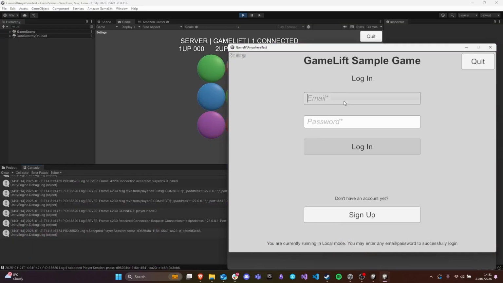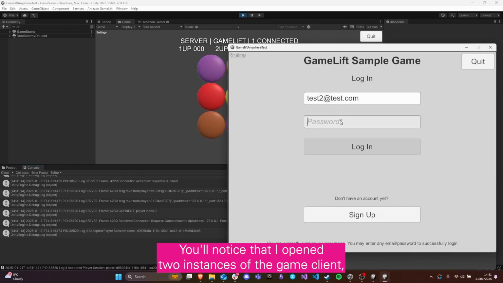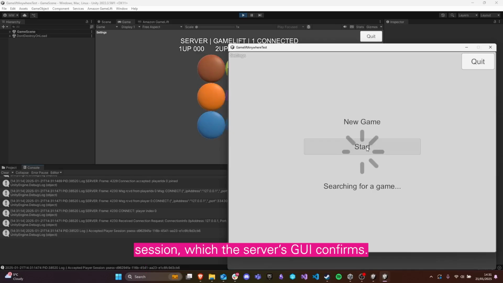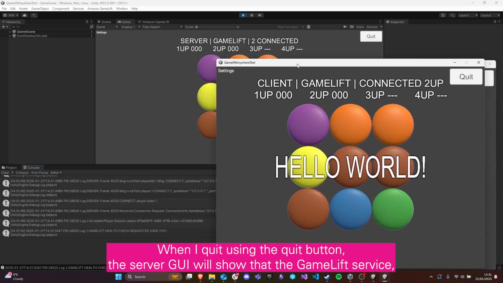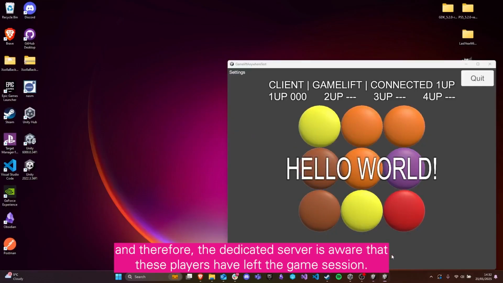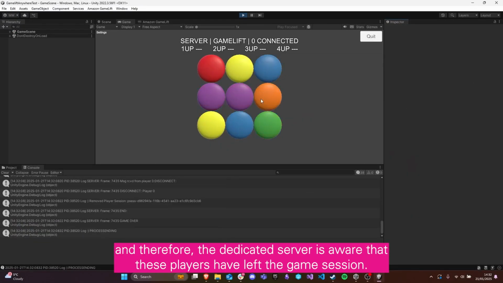You'll notice that I opened 2 instances of the game client, and if I log in with dummy credentials here too, I'm able to join this game session, which the server's GUI confirms. When I quit using the quit button, the server GUI will show that the GameLift service, and therefore the dedicated server, is aware that these players have left the game session.